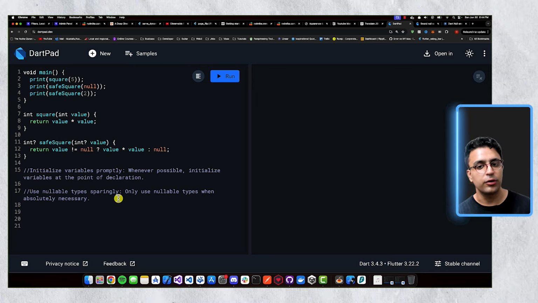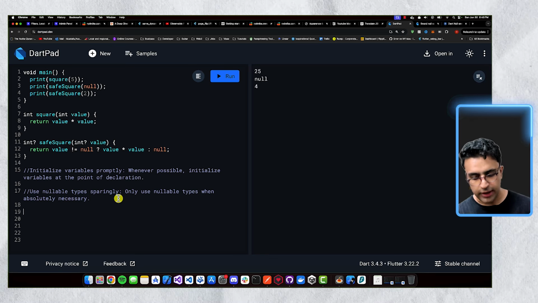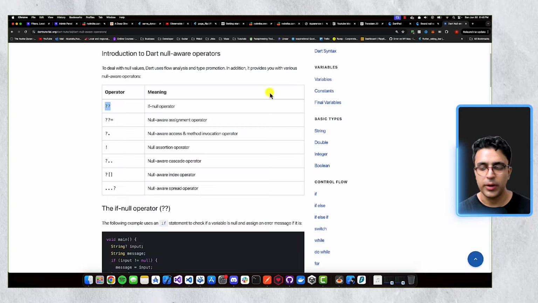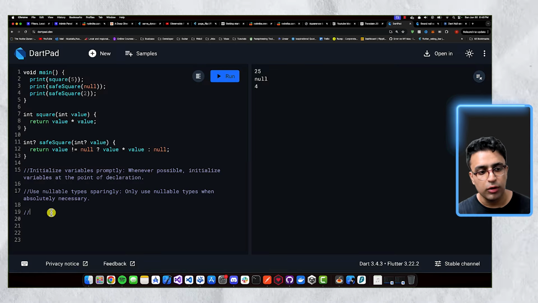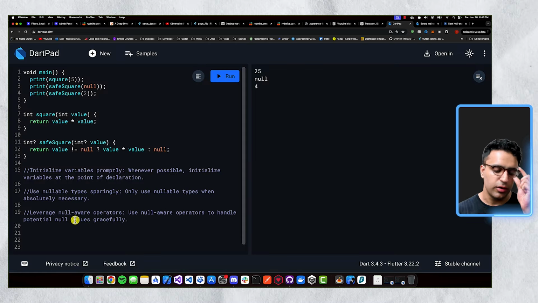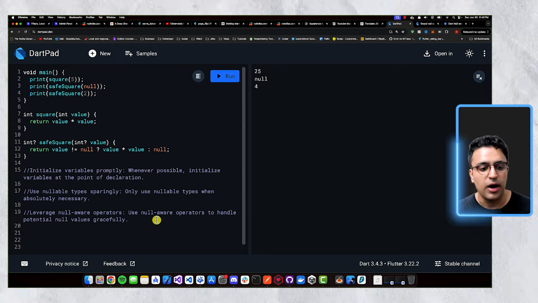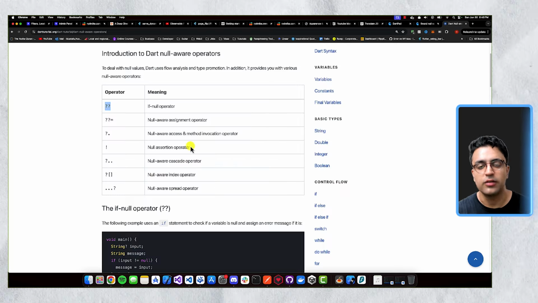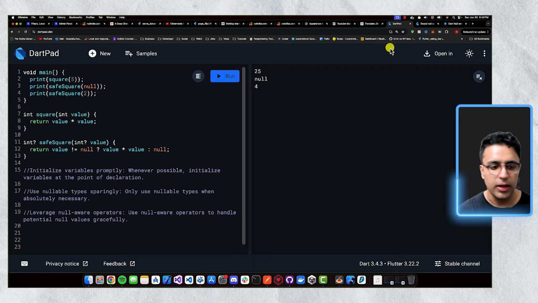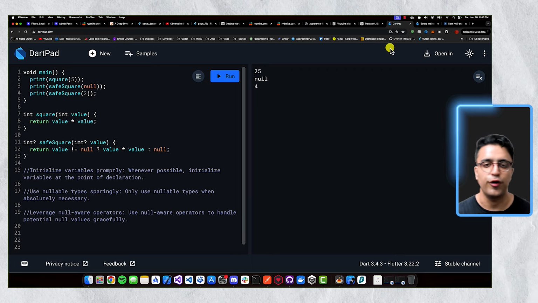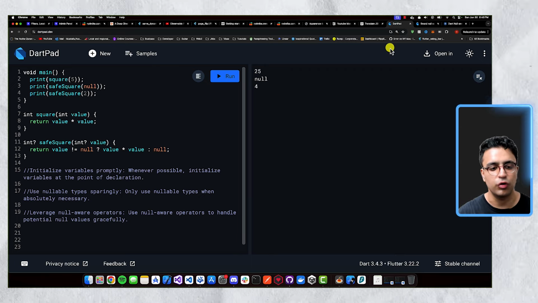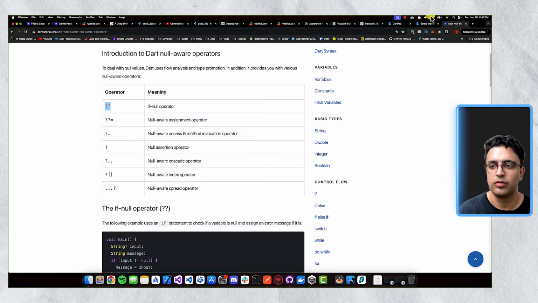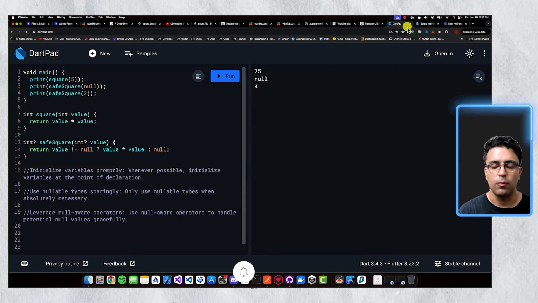The next thing I'd like to talk about after this is that instead of using the null assertion operator, you should try to use null aware operators, because null aware operators are able to handle null values more gracefully than a null assertion operator. So I highly recommend that you try to leverage as many null aware operators as you can in the case that you're using nullable types, and only resort to using a null assertion operator in the very worst case.